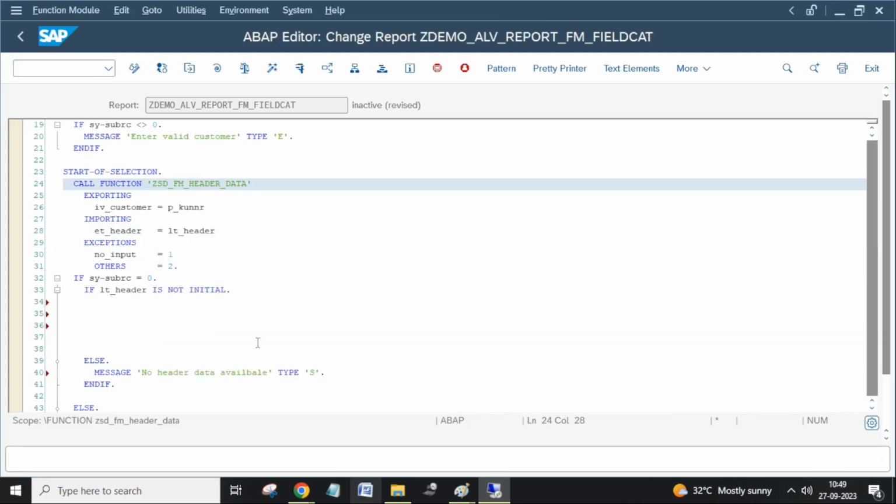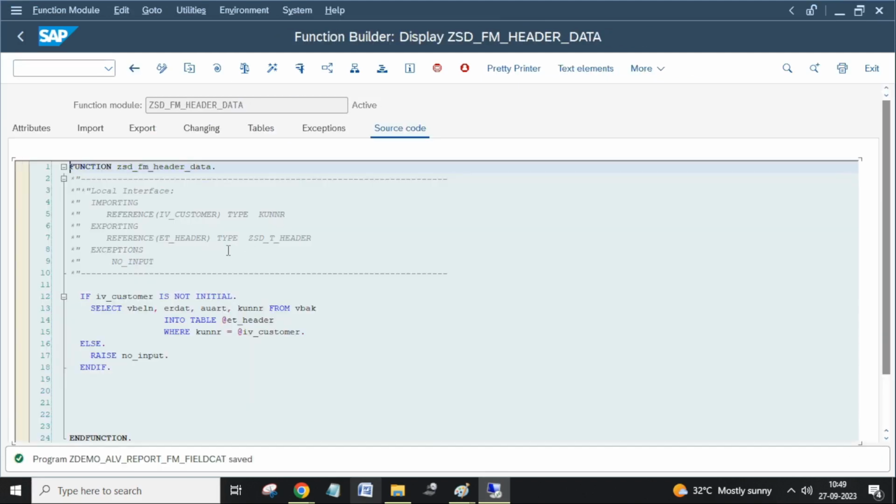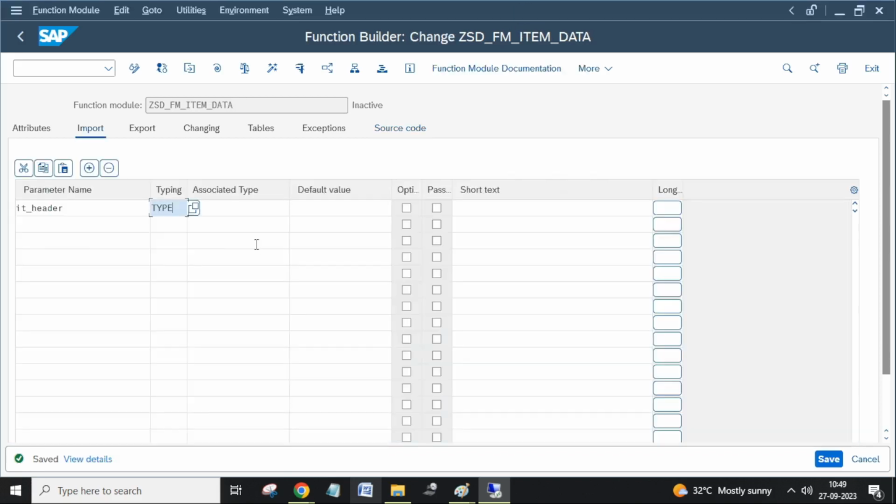Structure. Do we need to pass a single header record or multiple header records? Here, how many header records are we returning? We are returning multiple header records, right? Take type, table type. Multiple, same table type. Yes, same type, copy and paste here. This is my input.